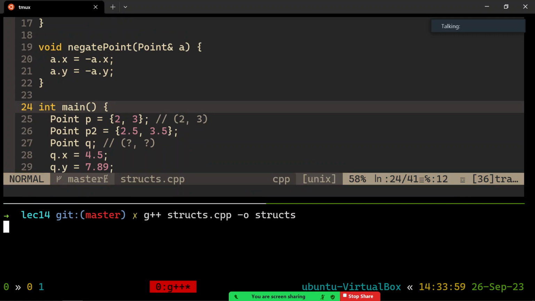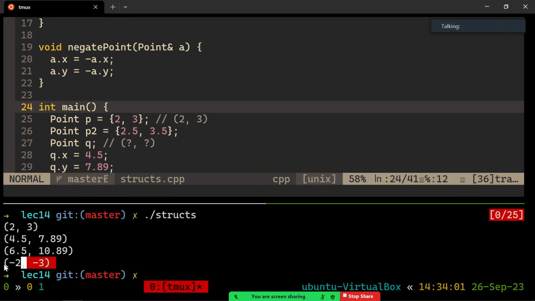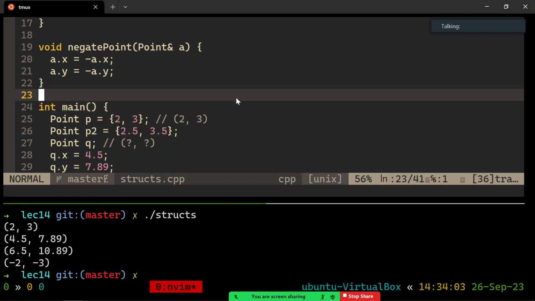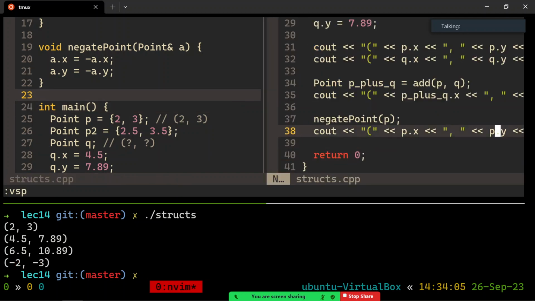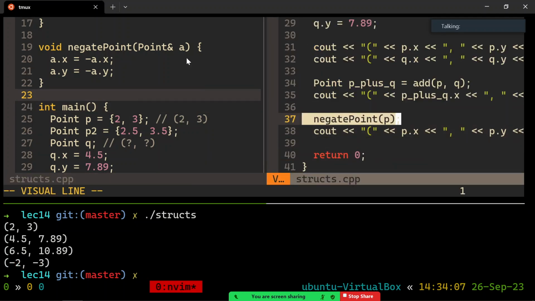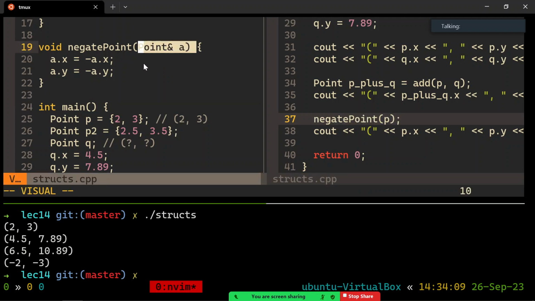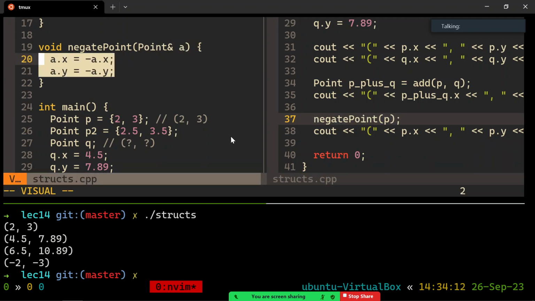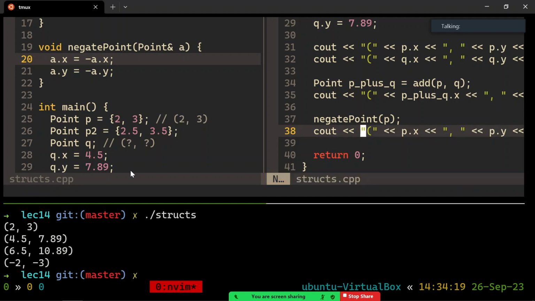There we see it running and working. Let's see if I can split screen. Here's the call. It's going to jump up to here. P's going to be passed by reference. A's going to be a reference to P. Mess with P's X and P's Y through A, and then here it is having had its values changed. We print out P's X and P's Y. They really did become negated. Does that make sense? So it's structs plus references plus functions. Lots of review. Is it making sense?